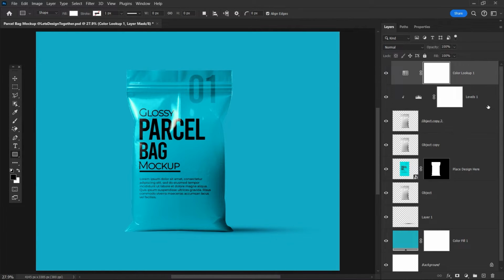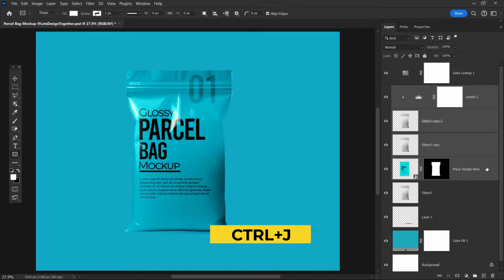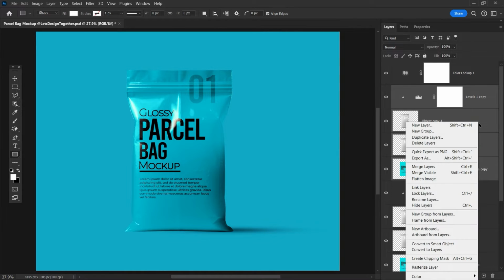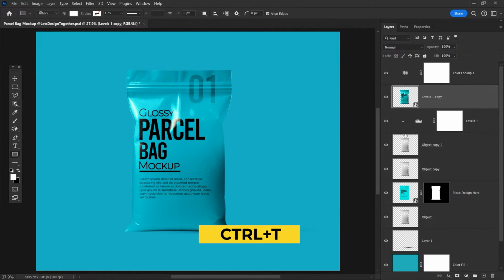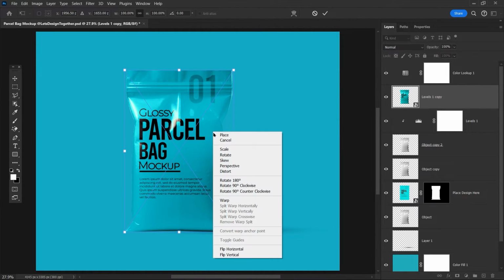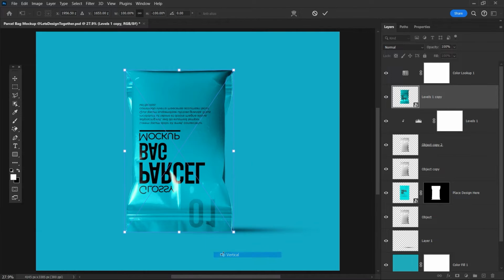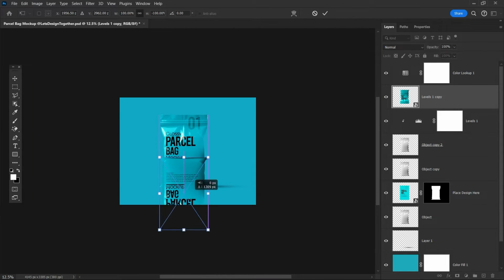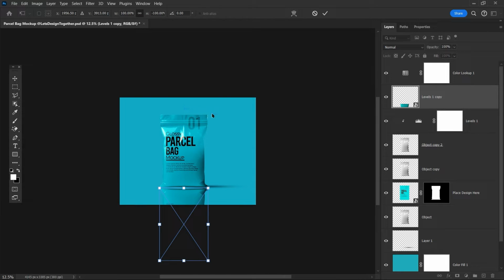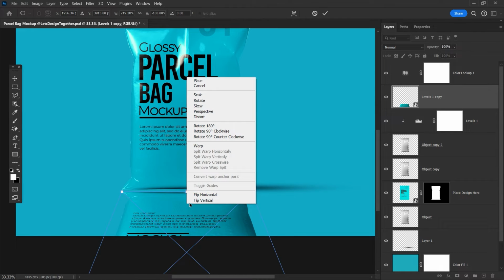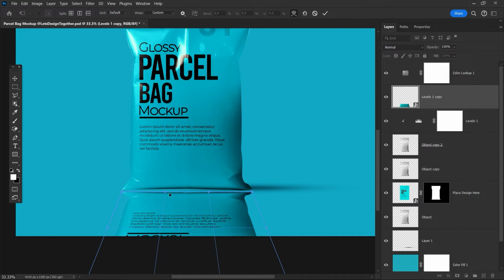It's time to create a reflection. Select these 4 layers, duplicate them and convert them into a smart object. Transform it. Simply right click and choose Flip Vertical. Drag it down, right click and choose Perspective. Now adjust it from the edges. Right click again, choose one, then adjust it again.